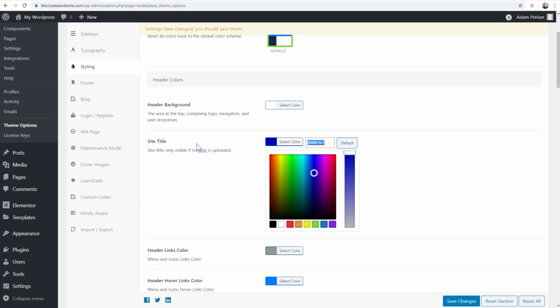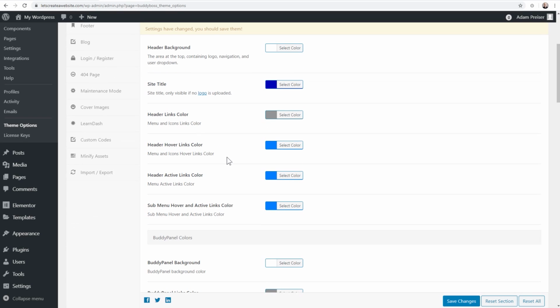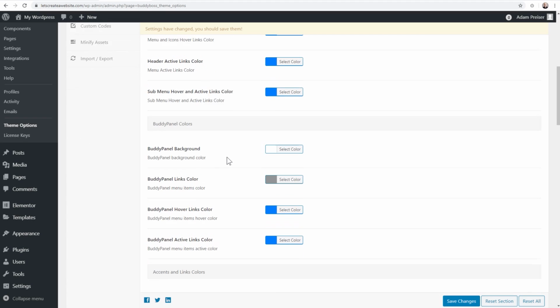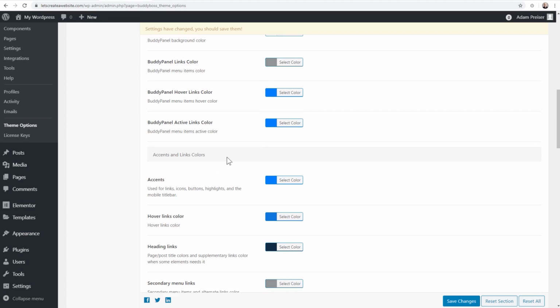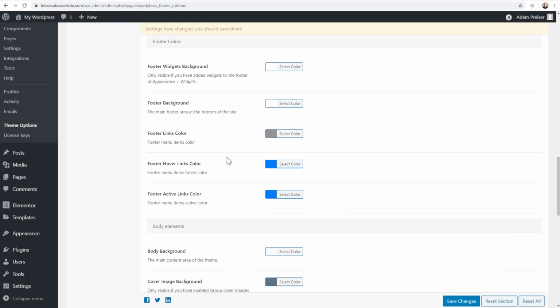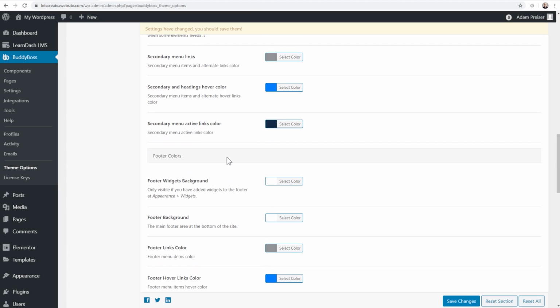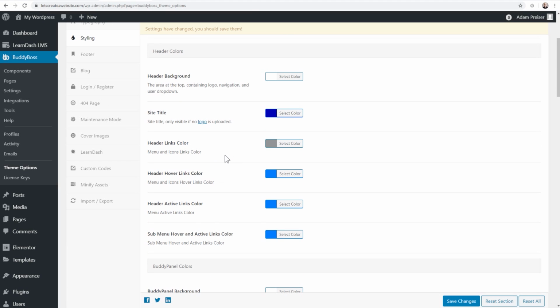So as you can see, this color right here is specifically linked to the site title. So I just showed you a moment ago where you can change the font of the site title, and here's where you're going to be able to change the color as well. Now what's nice is we have a list here of all the different colors that we can change, and you have control to change every one here, so you pretty much don't have to get involved in any kind of custom coding. It's all point and click, changing whatever you want with the BuddyBoss theme.